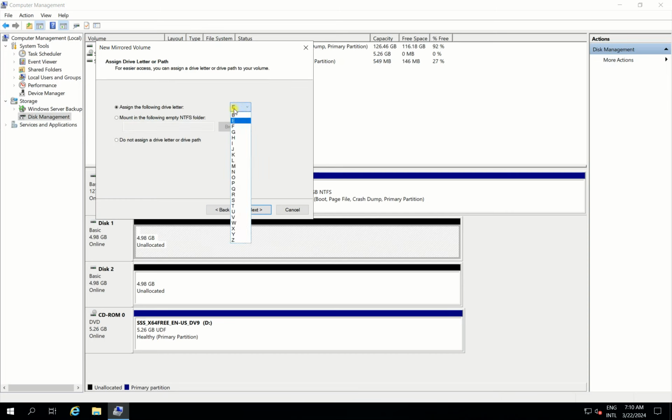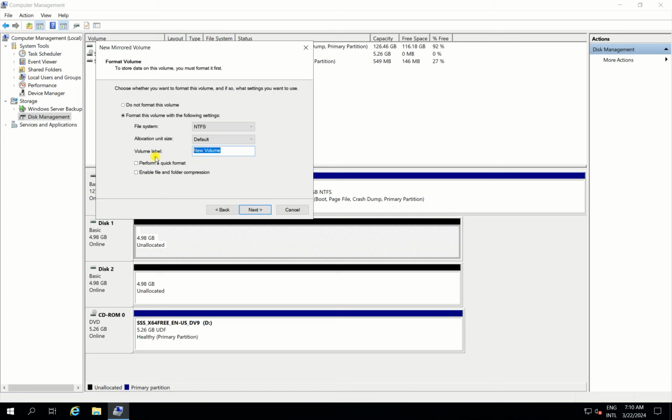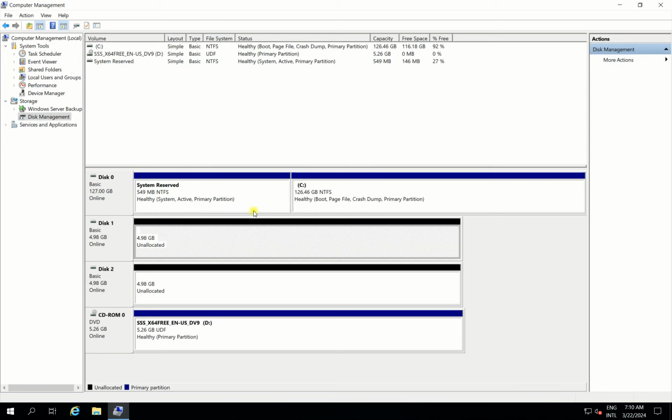This is like your D drive or E drive or F drive. Next, and I can name the label something like data. Next, finish. Then click yes. So this will be formatted and mirrored between these two disks together.